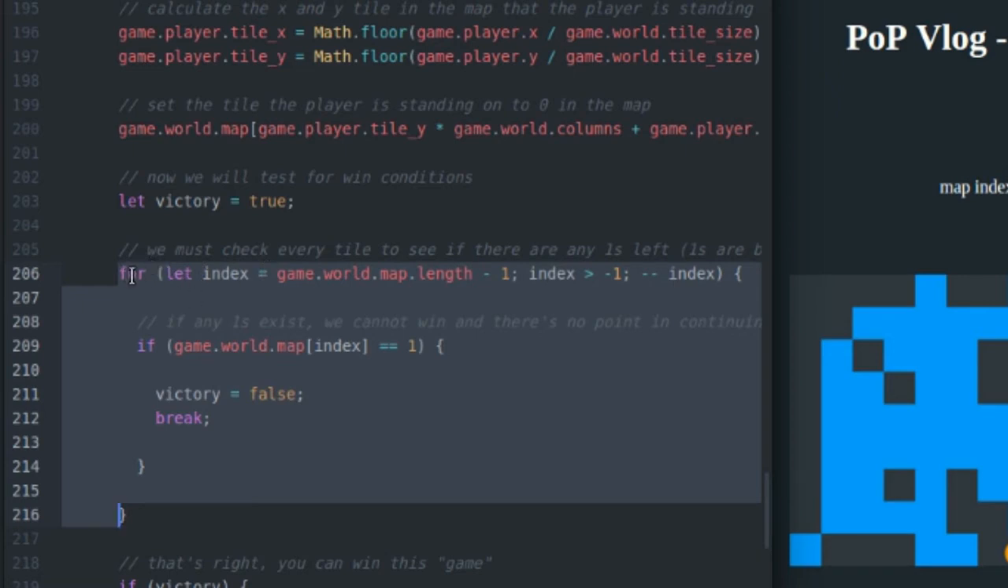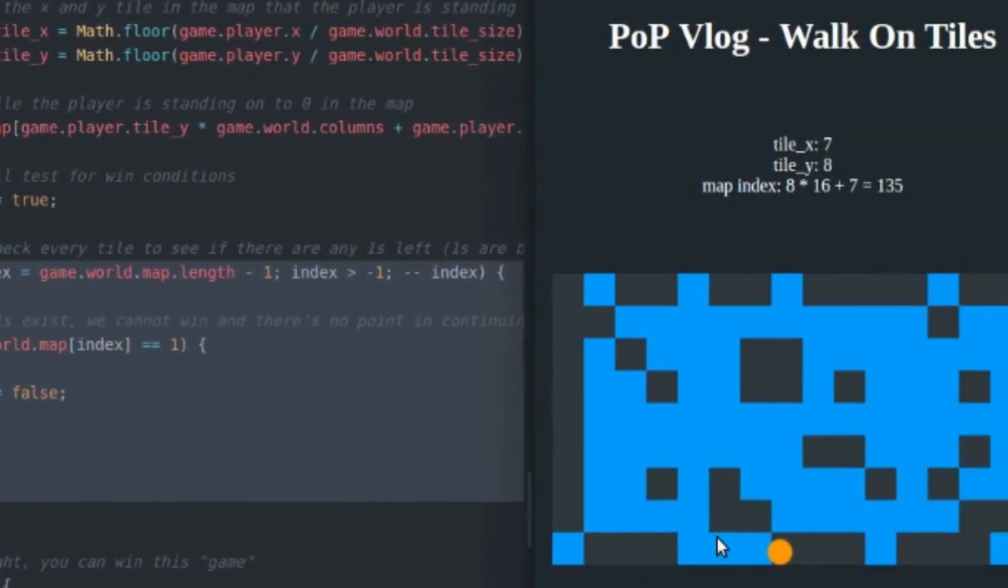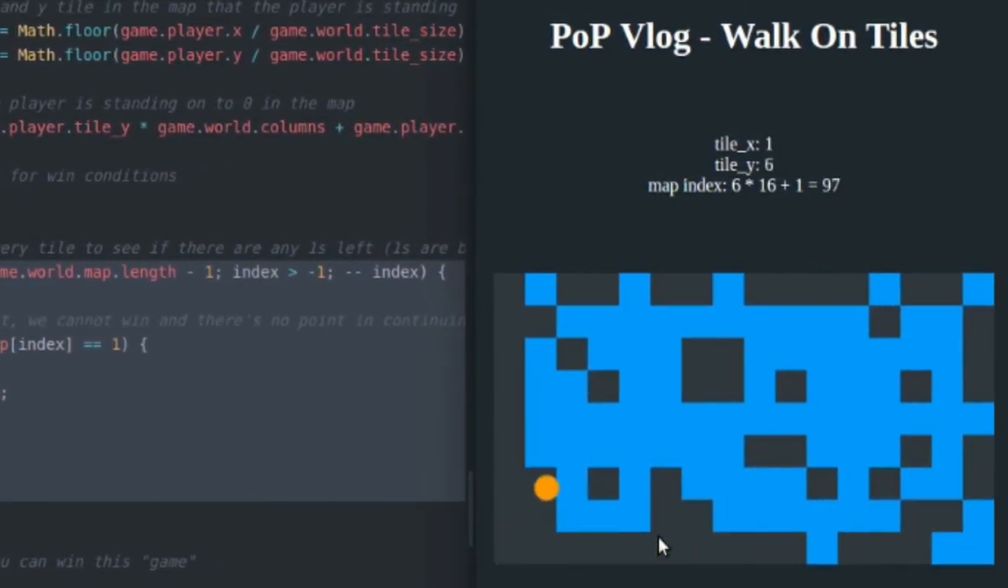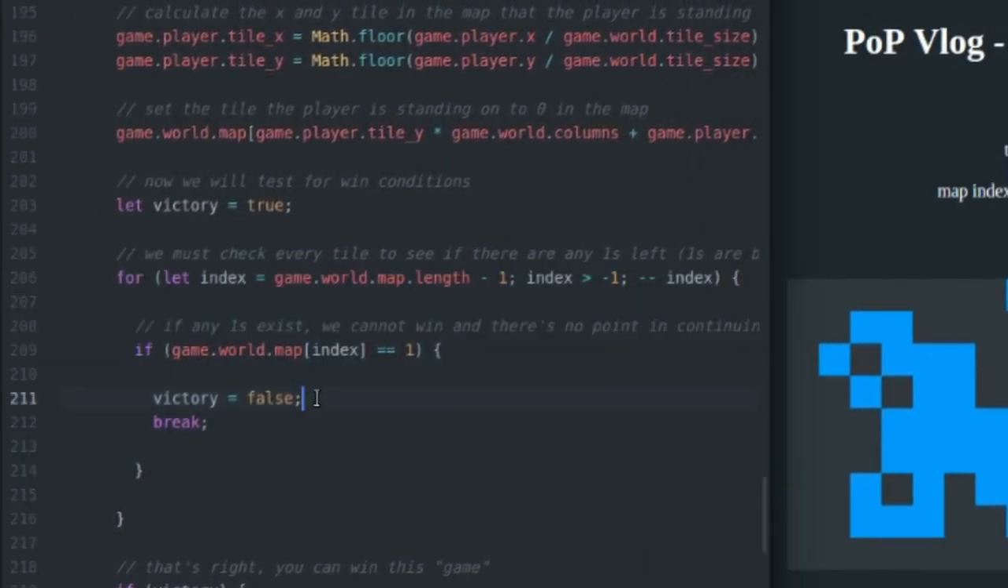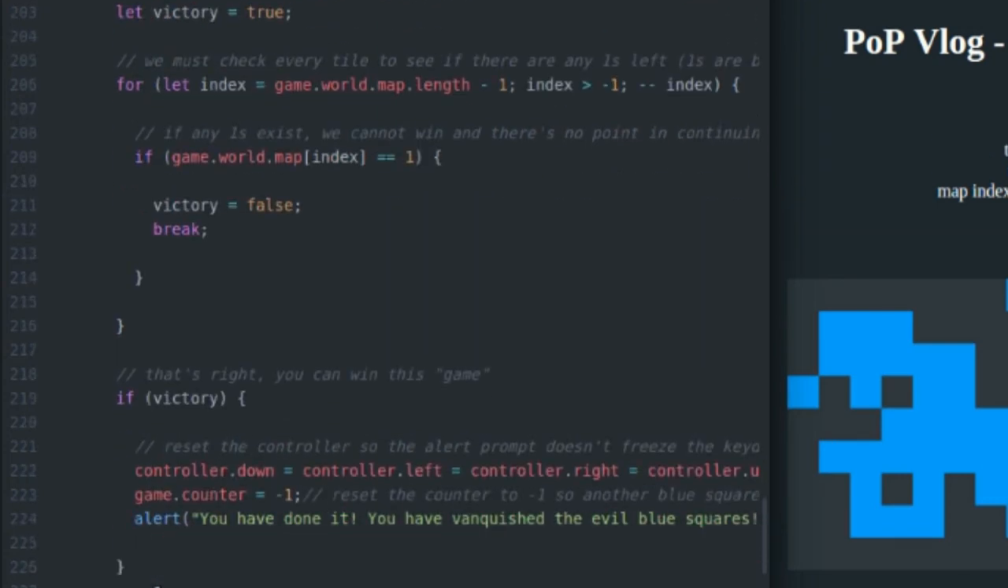So all you do is loop over your entire map and check every index in the map to see if any tiles left are a 1. And a 1 represents a blue tile. So if any of these tiles that are left is a 1, you can't win, so I'm going to set the victory value to false. If none of them are 1, meaning all the tiles are gray and I've eliminated all the blue tiles, then victory is going to stay true. And when victory is true, all you're going to do is set up a little alert prompt that says, hey, you win. And that's it.